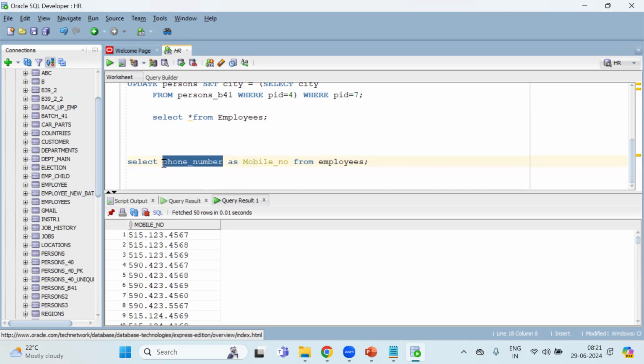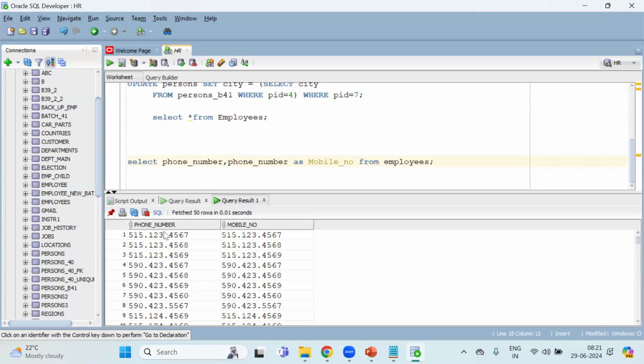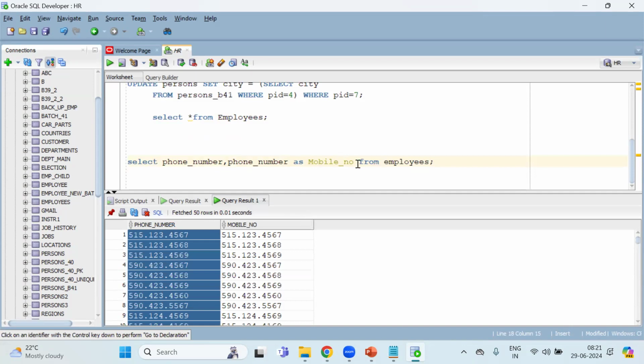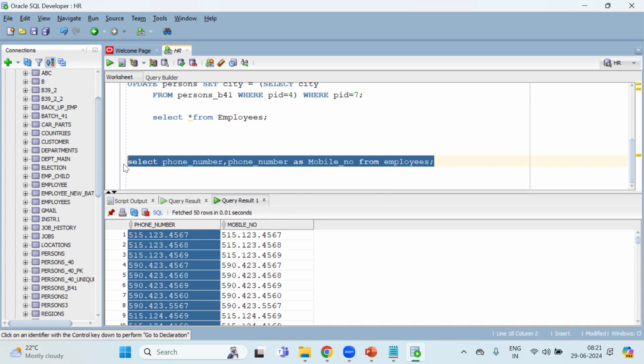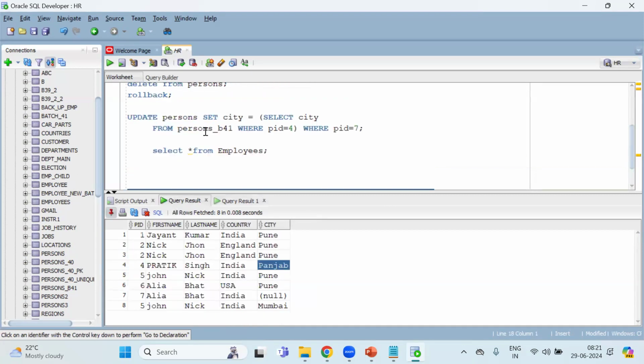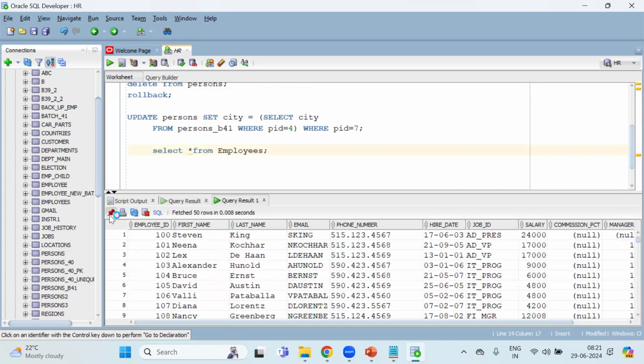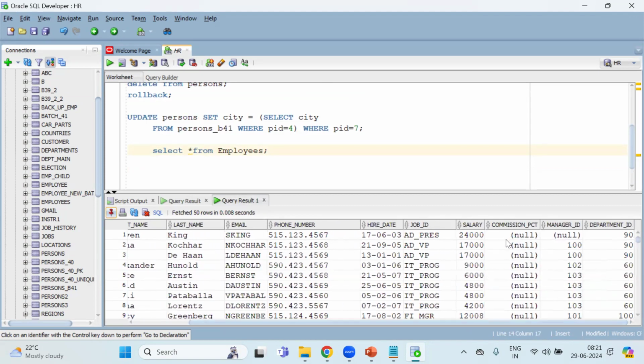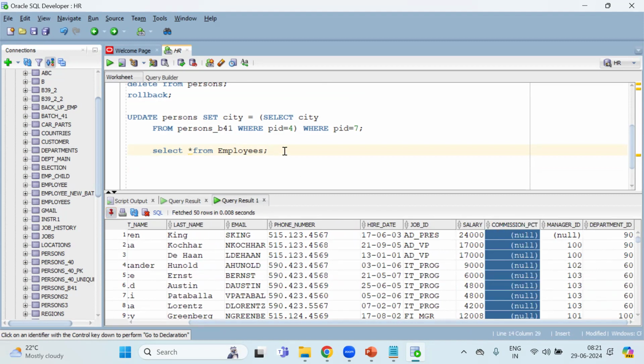The actual column name is this only. Now see, the actual column name is this. Temporarily, I changed it to mobile number. Okay, so this is your table alias, column alias. Other values also, if I want to change other column names, like I want to change commission percentage to commission, a short name I want to give here. So we can write it like select commission percentage PCT from employees.